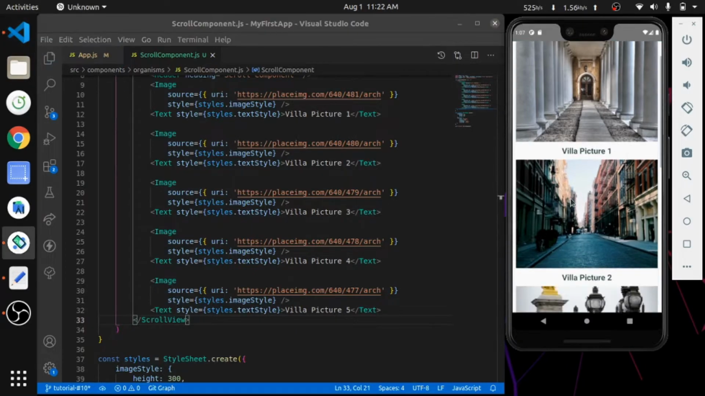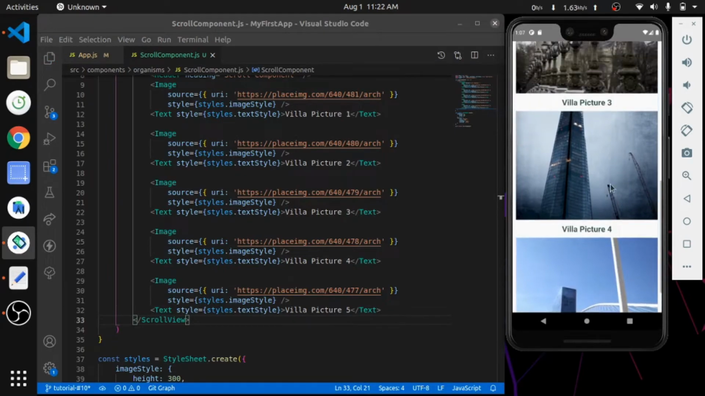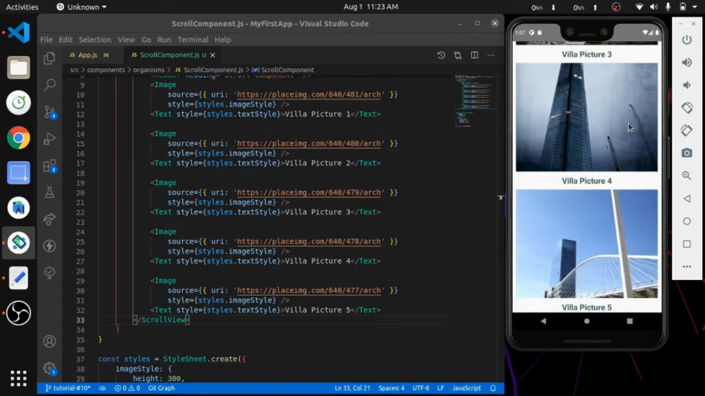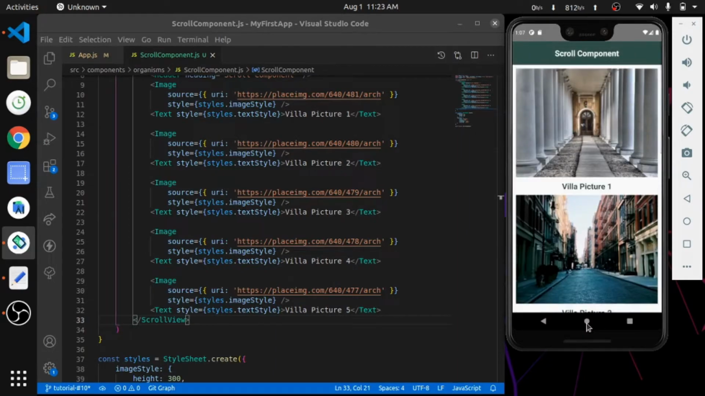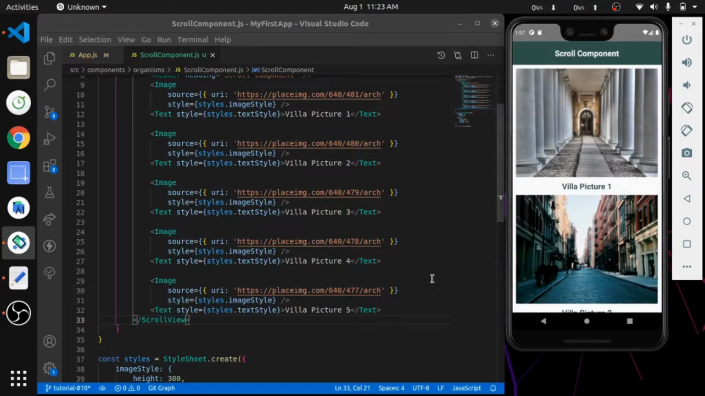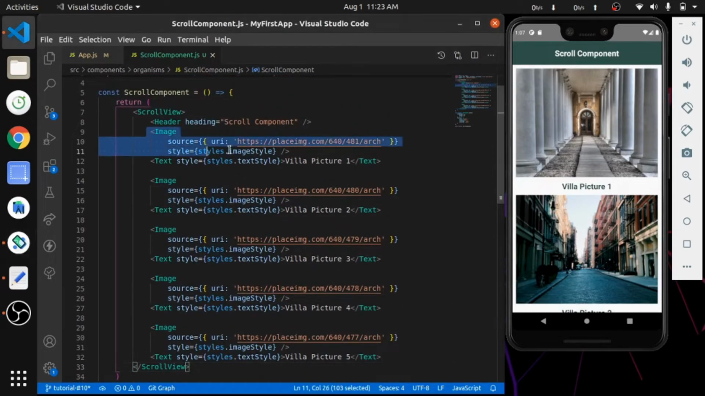And you can see it is dragging down and the hidden part is showing now. But we have one problem with it. We are repeating the same text and image again and again. So for this we will use the map function, which is a JavaScript function. The map function will provide looping functionality for repeating data.